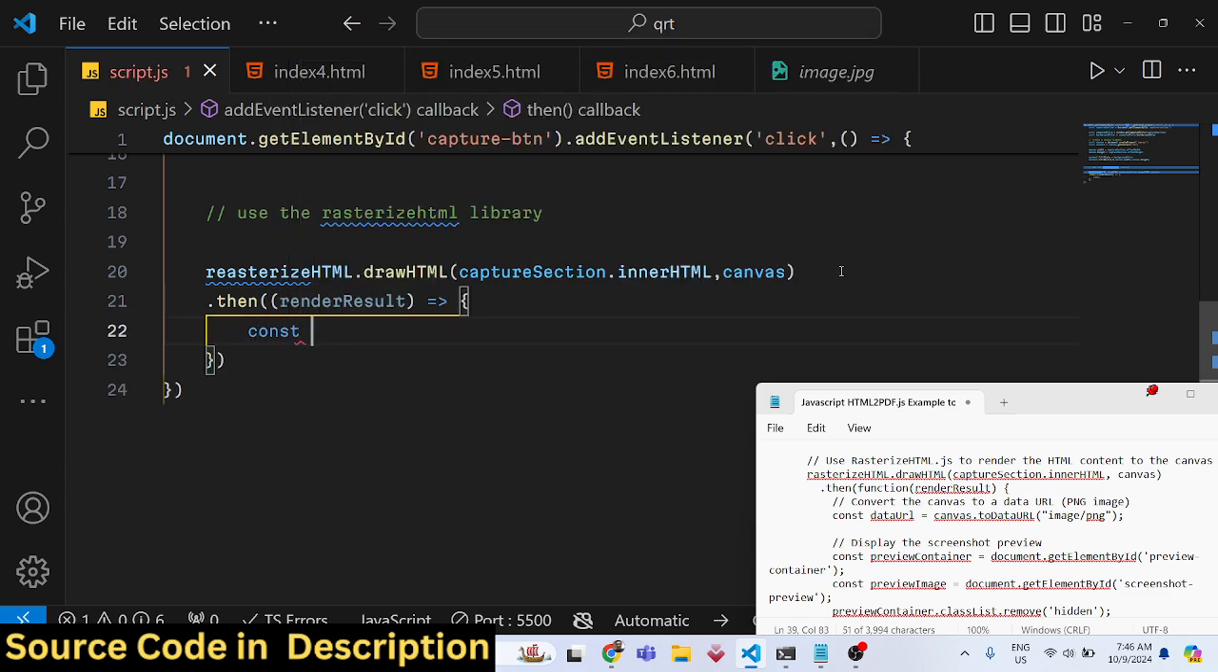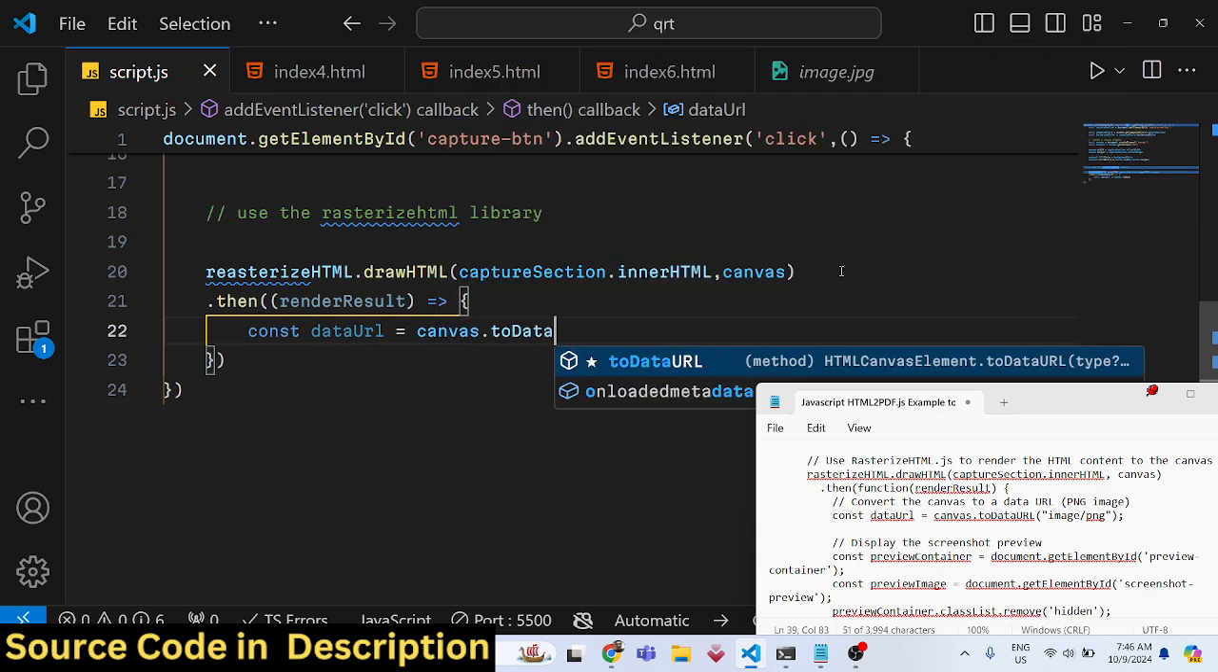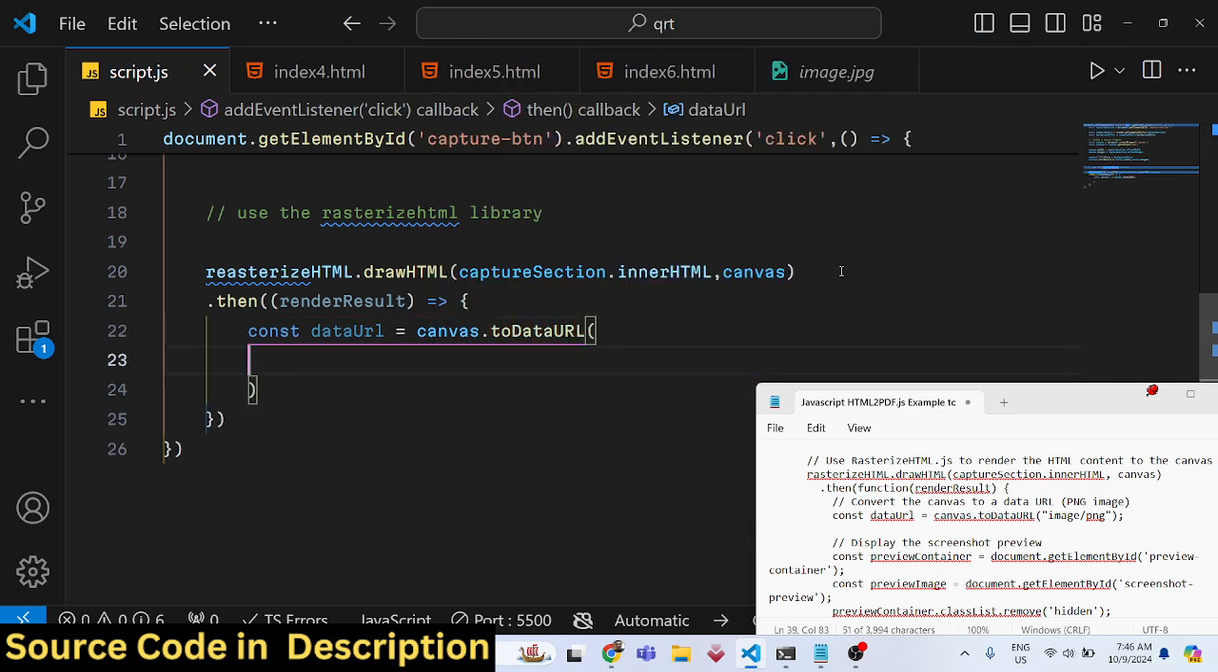I think this is actually the canvas element, so we can convert this into base64 code using this function toDataURL, which is present in every browser. And here we need to convert this into a PNG file, so we will be writing the MIME type, which is image/png.